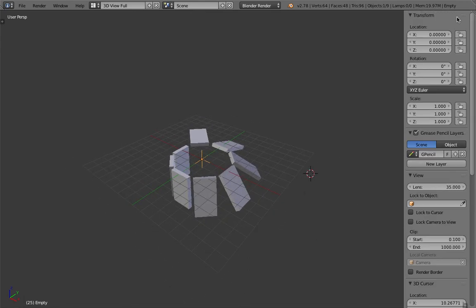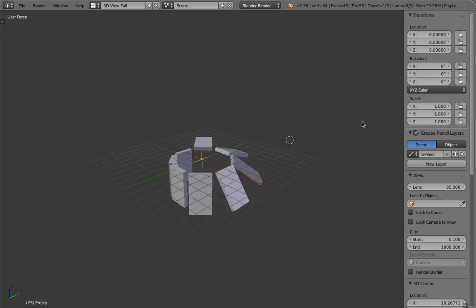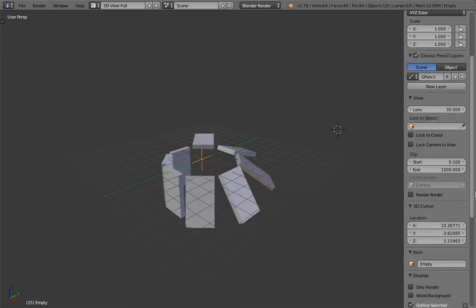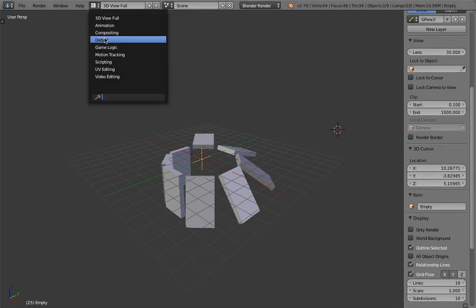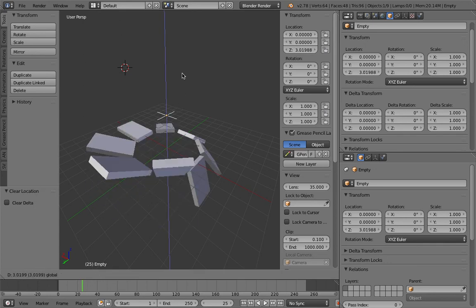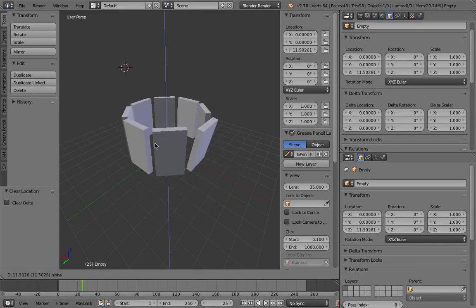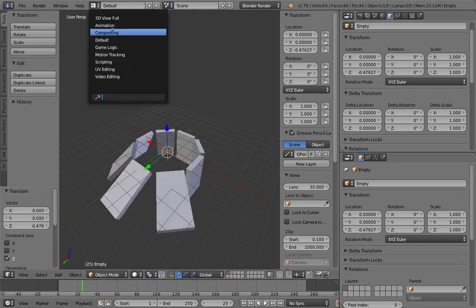So that's the controller, and see, where's the, let's go to default. Okay, cool, so that's working. Let's go back to compositing.